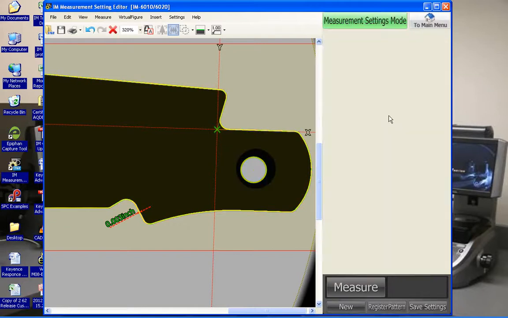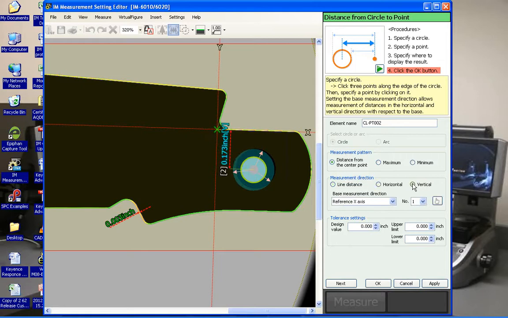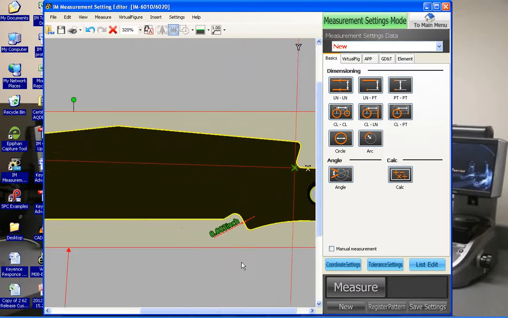And do it again. And this time we're going to go vertical, so we're going to go along the y-axis, and that is 1.73. Now, I'm not actually entering these in because I don't want to use the CAD coordinate system. I need to use the real coordinate system in order to set this up, which I can't do just yet since we're not working with a real part yet.